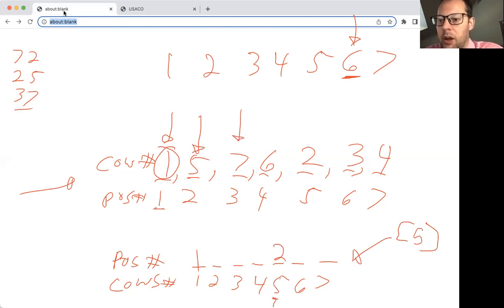Same thing here. I've got 7, 3, so I go to index 7. I put the 3, which is the index value. I've got 6 and 4. Index 6 gets a 4. Index 2 gets a 5. Index 3 gets a 6. And index 4 gets a 7.